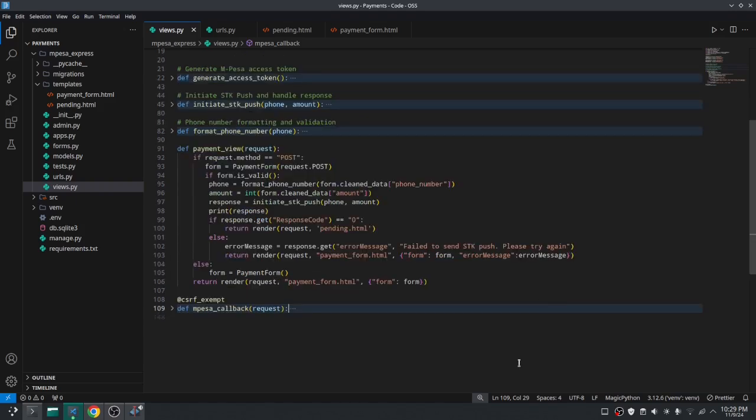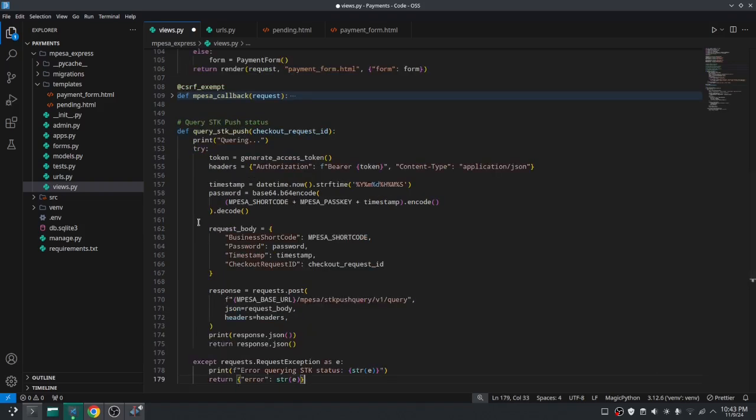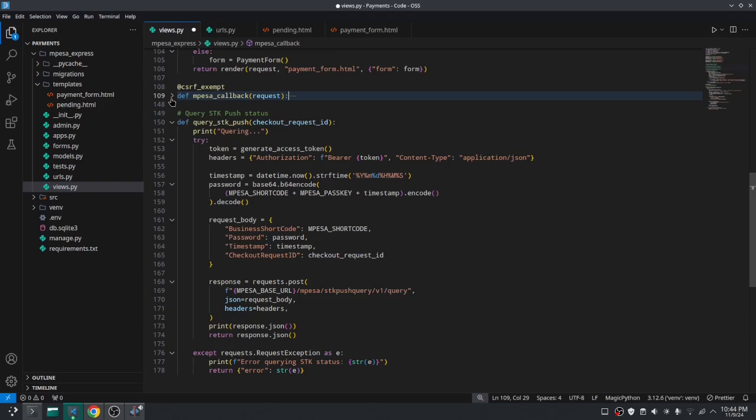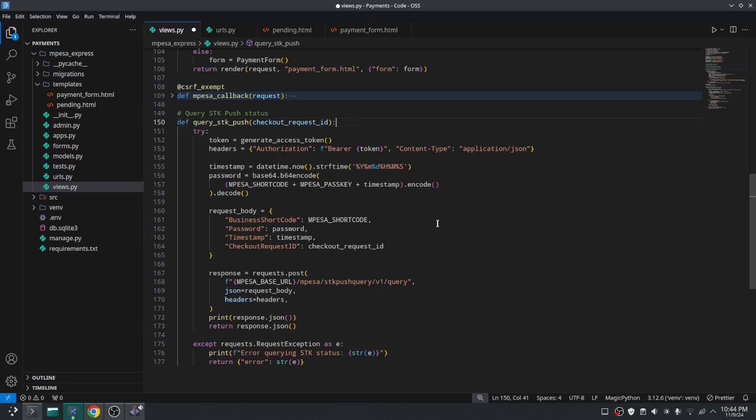Okay. So let us just see how we can use the STK query API to query the status of the transaction. Also this, I'll just paste the code that we had earlier. So it's here, the STK query push status. I'll just remove this print statement here. You don't need that. Okay, so this is the code that we had.